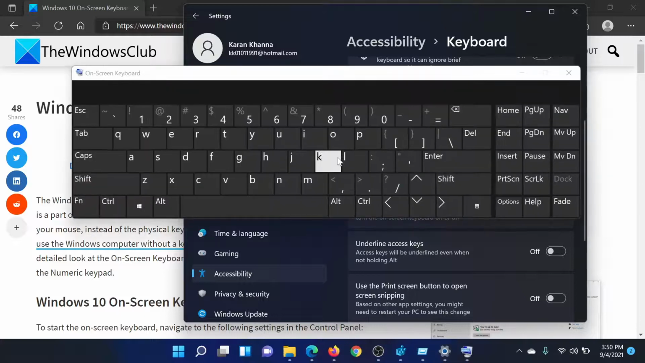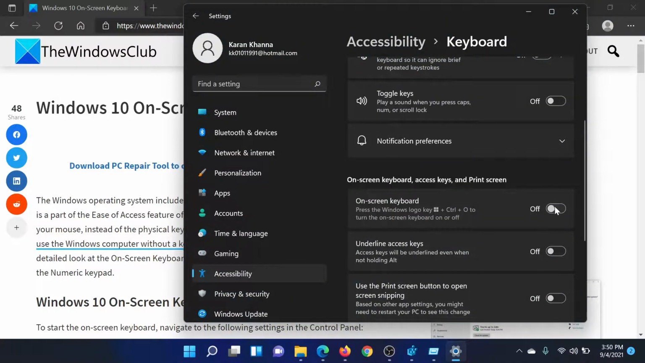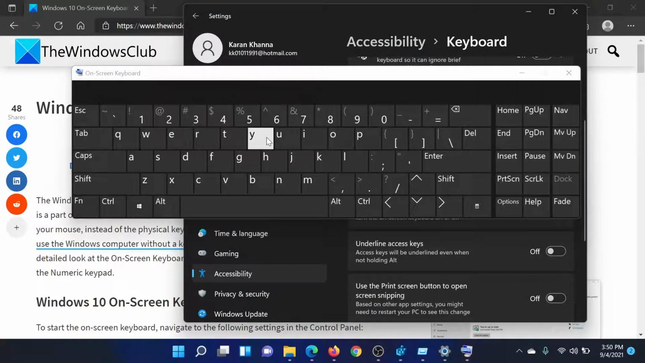This will open the on-screen keyboard, and to switch it off, you do not need to turn off that switch. You can simply close it from here. The switch will turn off itself. Okay, we open this one.